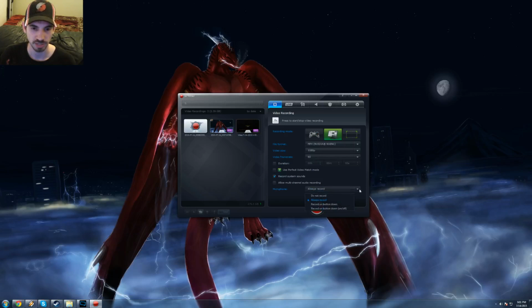Below this, you have the microphone and 4 different options. You can have it not record your microphone at all. You can have it always record. You can have push to talk, or you can have toggle push to talk. So you push a button and then it'll record your mic until you push it again.